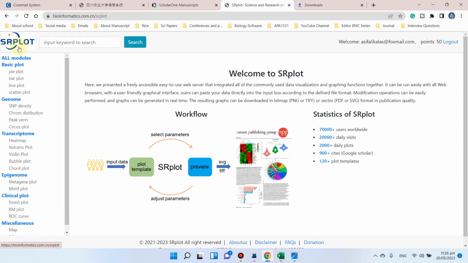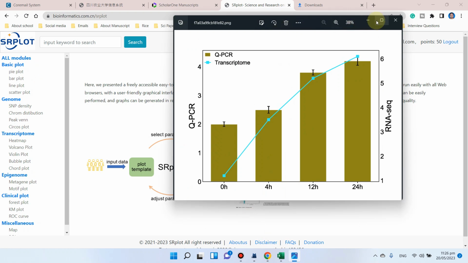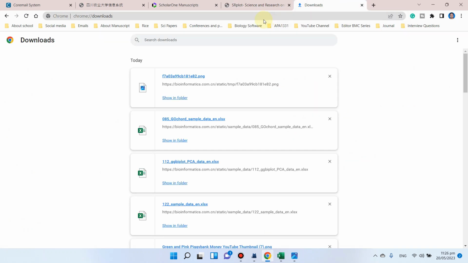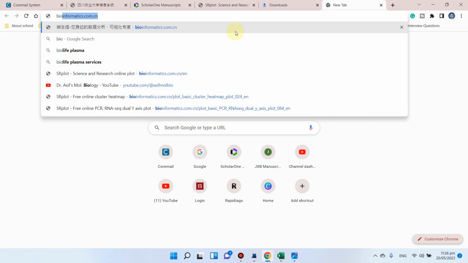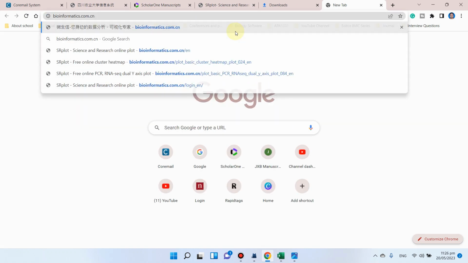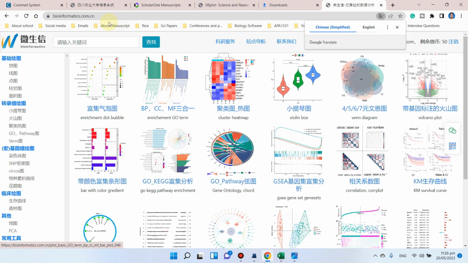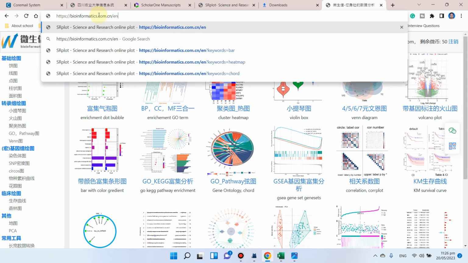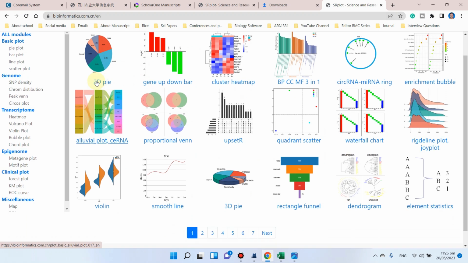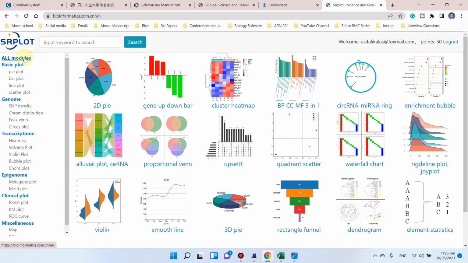So if you want to draw this type of graph, you can simply go to this website, which can be accessed through bioinformatics.seqcom.cn. If you click on this, it will show you in Chinese. So you can go here, write slash and write EN, which stands for English. Now you can see that all SR Plot modules are visible in English.